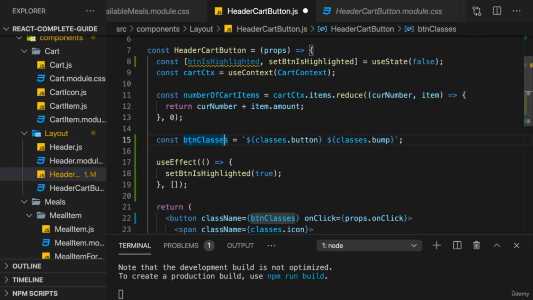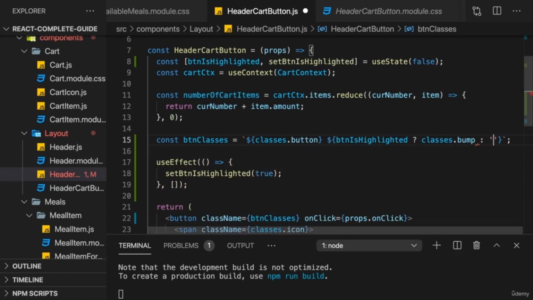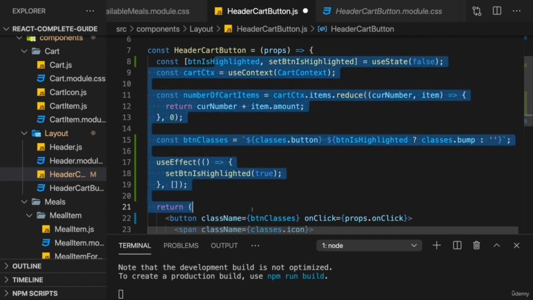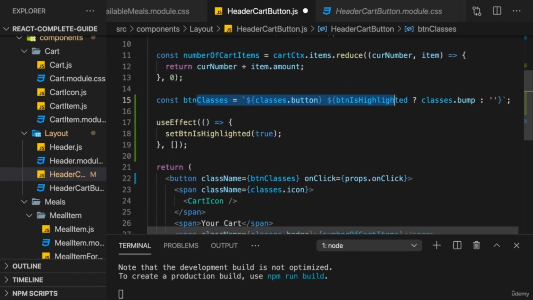Here in useEffect, I'll then call setButtonIsHighlighted and set this to true. Then, as a next step, for my button classes, I will not always add the bump class, but I'll check if buttonIsHighlighted is true. And if that's the case, classes.bump is added, otherwise an empty string is added. So no extra CSS class is added then. And I do this here because since I'm updating the state, the whole component will re-execute when that state changes. So this line will also change again and the updated classes will be picked up down there.